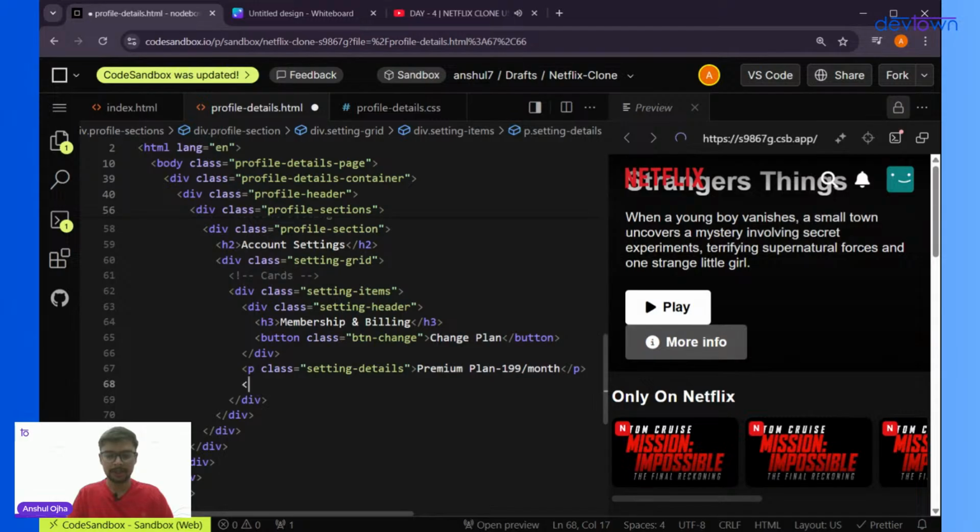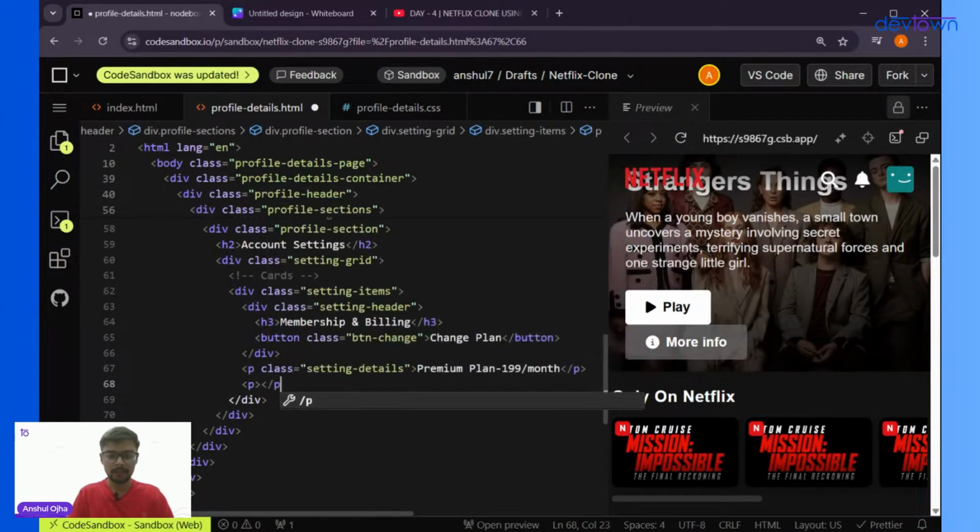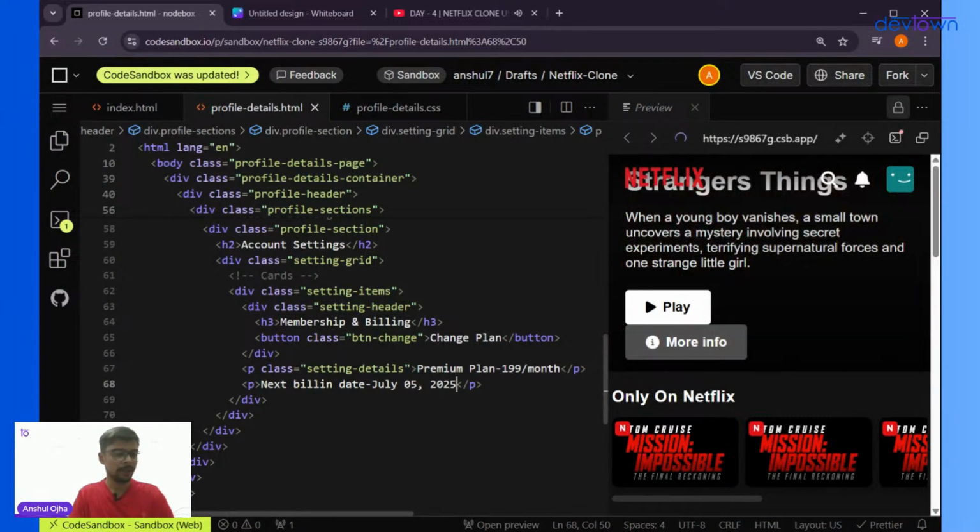I added it as 199, and along with this, we'll add one more p tag. This will be my next billing cycle, or the next billing date. Suppose I took the membership today, so the next billing date should be 5/7/2025. Whatever format you need, or else we can make it better. We can write it as July 05, 2025. That would be much better in our case.